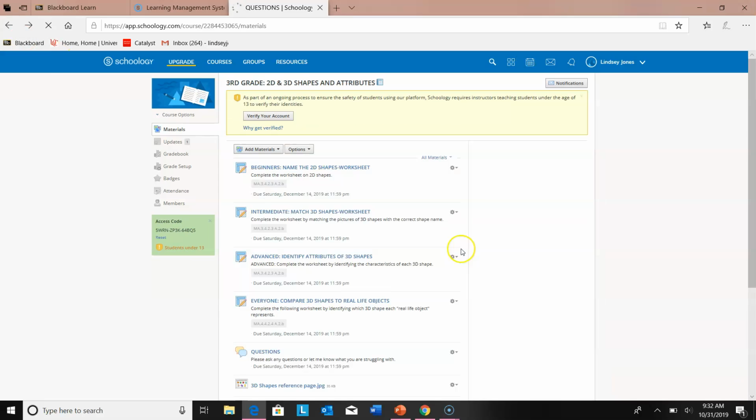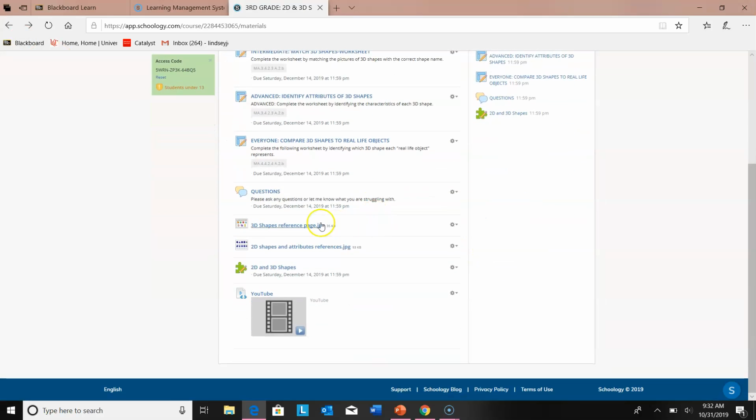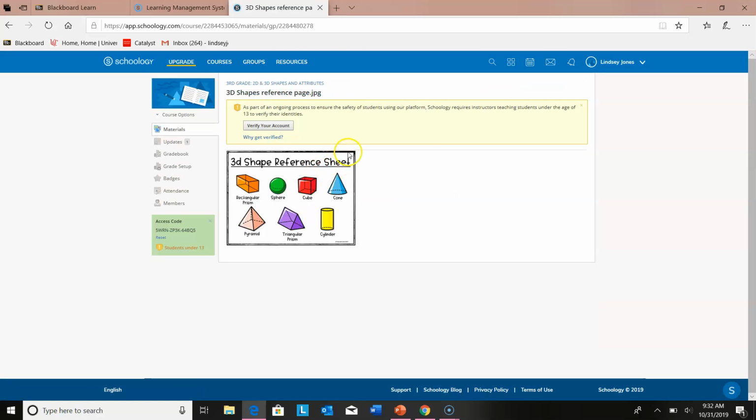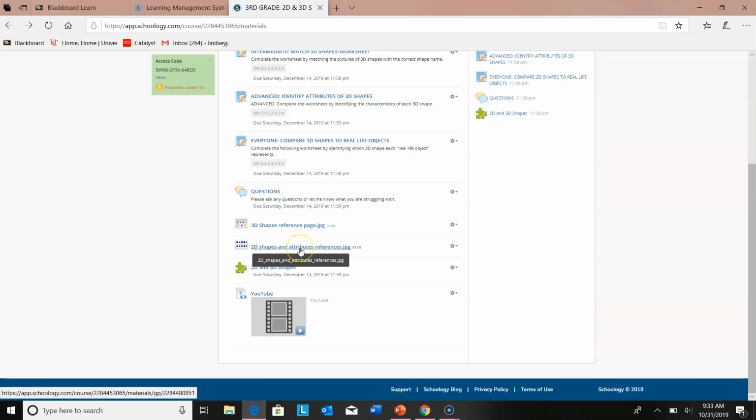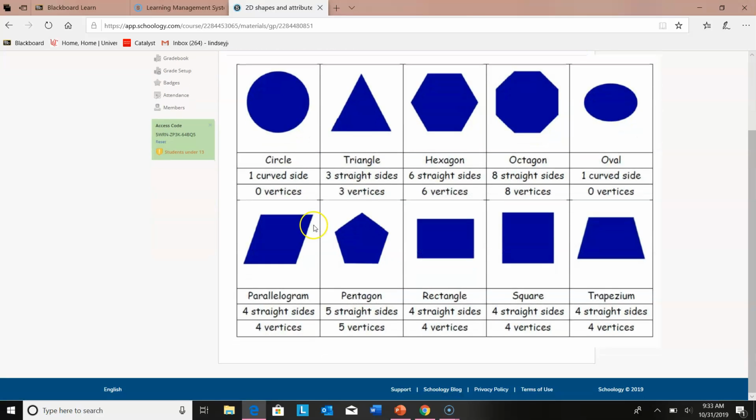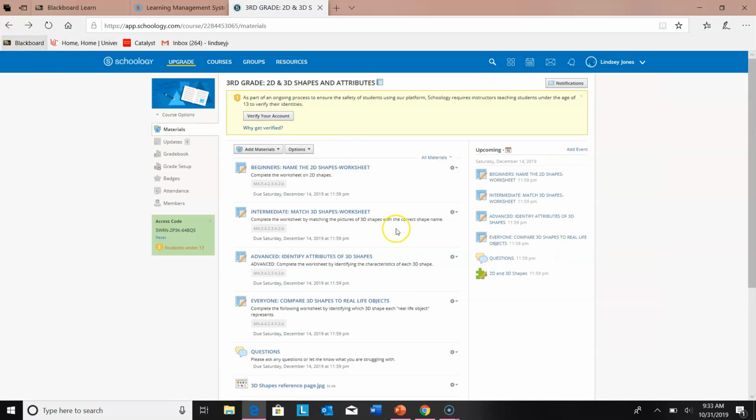And then one of the other things that I've added is some reference sheets. So this is for people who are visual learners or maybe just need a little additional help with their worksheets. So for the students that are still getting familiar with 3D shapes, they can reference this in order to help them complete their homework. So I did the same thing with the 2D shapes as well, but that also has some attributes on it to help the students with those concepts.